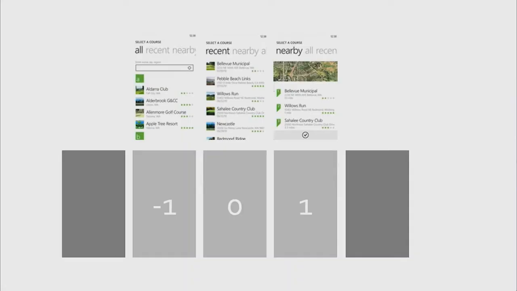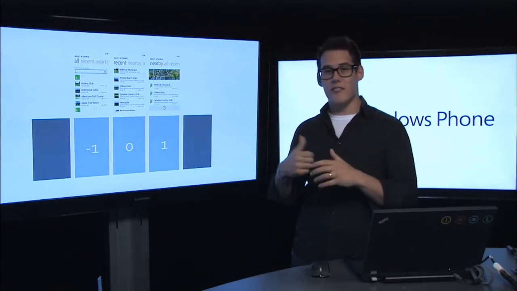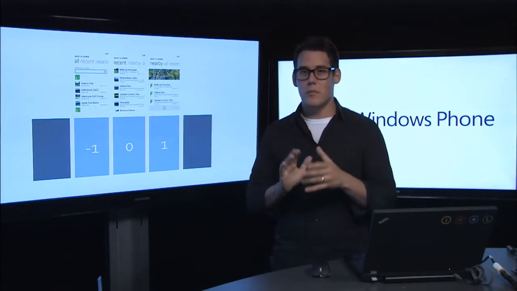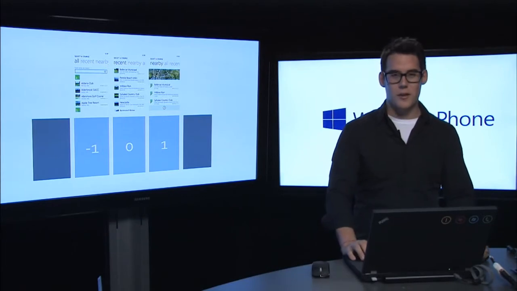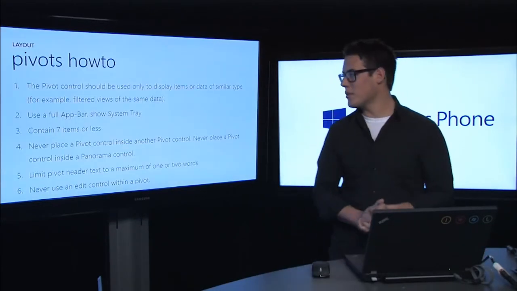But one thing to note, you don't want your user to get lost. The reason phone numbers in the US are 7 digits long is because that's what a human brain remembers. Try not to make your pivots more than 7 items wide. You can still get lost even though it'll load in fast and be super performant. Don't put more than 7 items in a pivot, just for the human brain's ability to deal with all that data. All right, here's a couple of pivot how-tos.